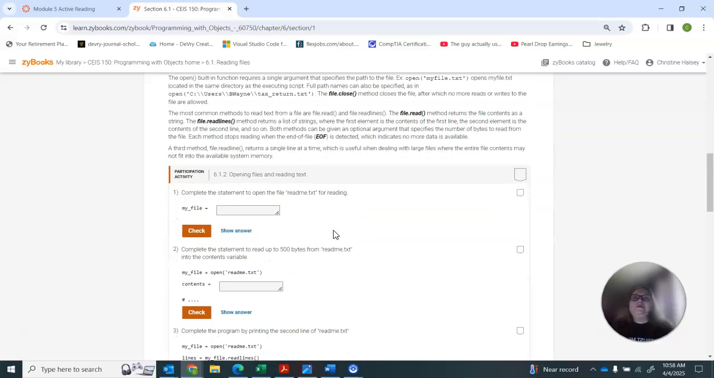The open built-in function requires a single argument that specifies the path to the file. That was kind of what I was talking about. Open myfile.txt, located in the same directory as the executing script. Full path names can also be specified, and then they give an example there of what the file path could look like.